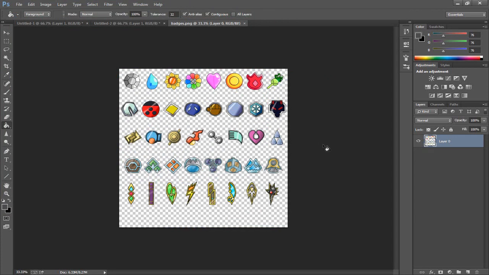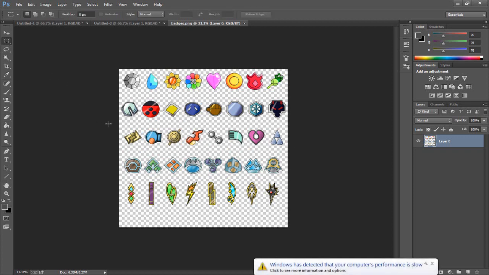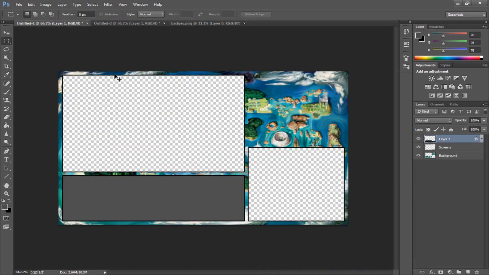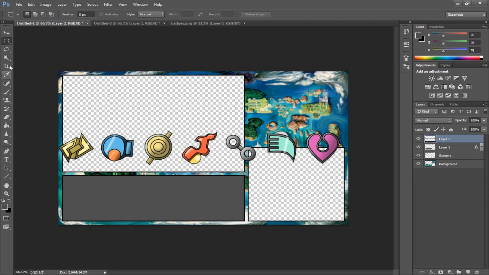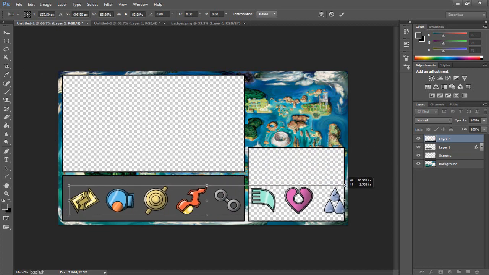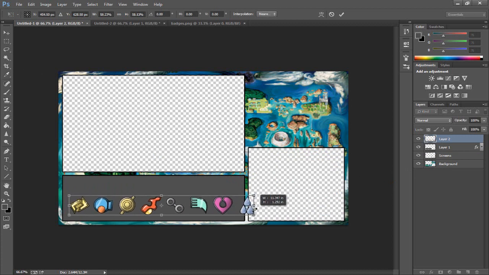So here are the Hoenn badges, and they are in order, which is what we want. So take your Marquee Tool and select all the badges, and then press Control C. Go back over here and press Control V. And then press Control T. If they're big like this, just do Control T. Move them over here and then hold Shift while you do this. Well, actually, you don't need to do Shift because we're gonna.